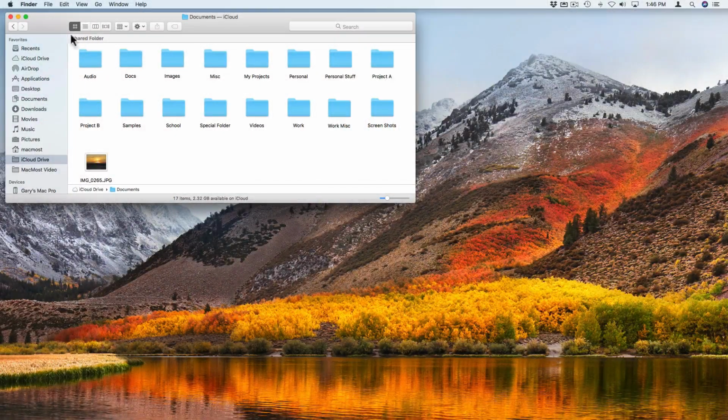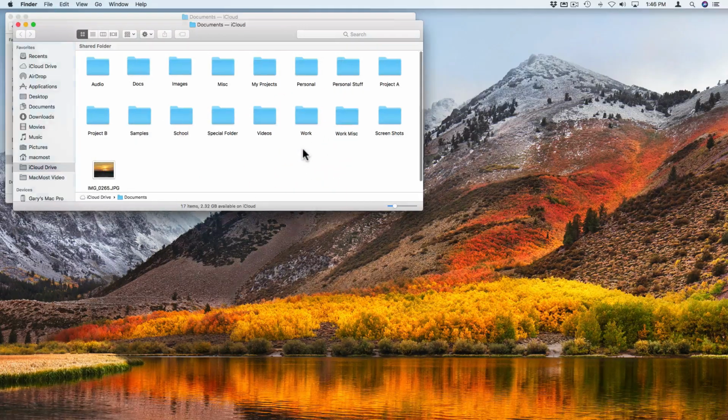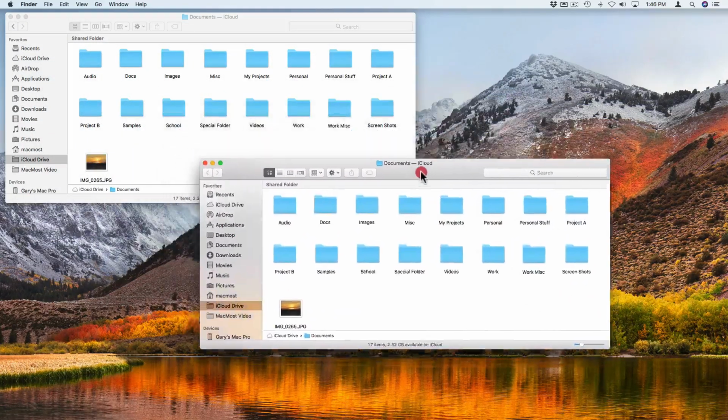So we've talked about the toolbar at the top of the Finder and other apps. In the Finder you can of course control click, customize toolbar, and drag some of these other useful buttons up to there to the top. But you can also drag files and applications there.